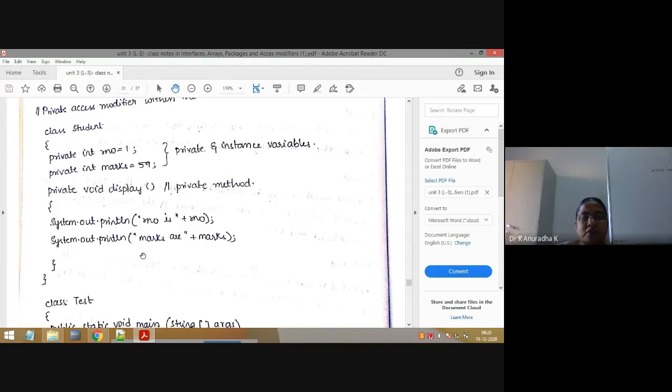So in that case the output will be roll number is 1, marks is 59. If you declare the display method as default, meaning if you remove private, we can access the display method outside the student class, that is inside the test class. So in that case the output is roll number is 1 and marks are 59.